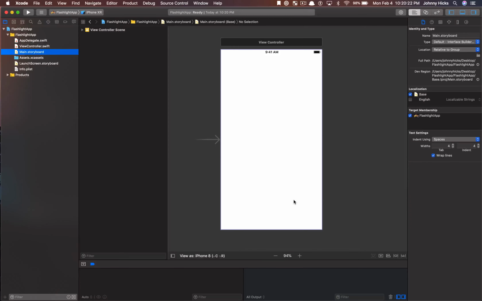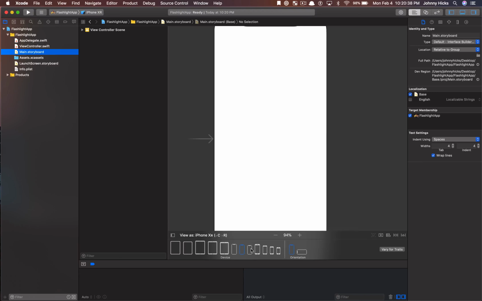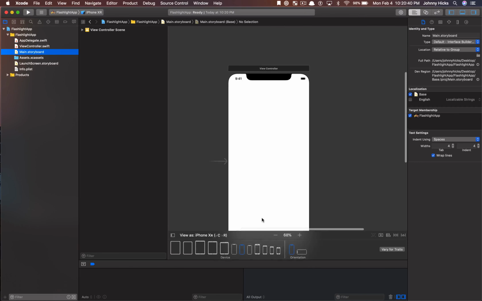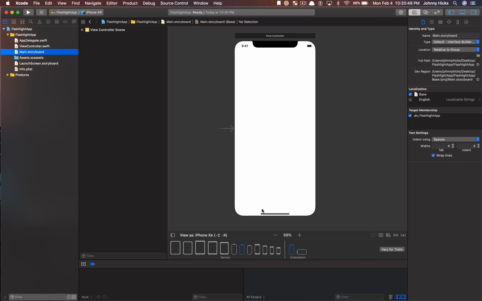So now that we have this in full screen, you'll see that right now we're viewing this as an iPhone 8, but we can change what device we're using to view this. So if I wanted to view it as the iPhone XS or the iPhone XR, I can set that up here. And then you can zoom in and out accordingly. Like I said, our interface is going to be very simple. We just want to have a single button on here.